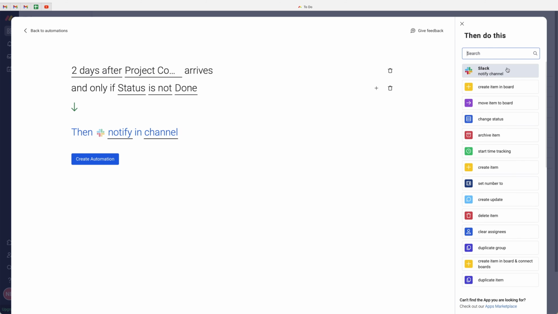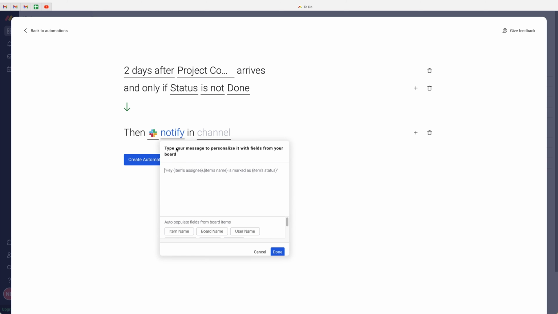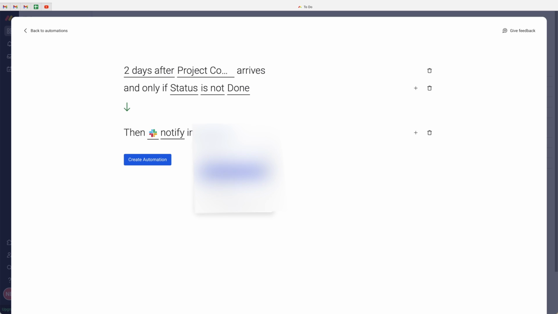And then we go to more options, and then we can select, again, the Slack notify channel, assign our Slack channel or Slack account, write in the notification. So I'm just gonna quickly write, this task is overdue, exclamation mark, and then I can add, let's say, the item name, for example, so people know what I'm referring to. And then again, go ahead and select the channel that you'd like to send that message into. And then all you need to do is go ahead and press create automation.